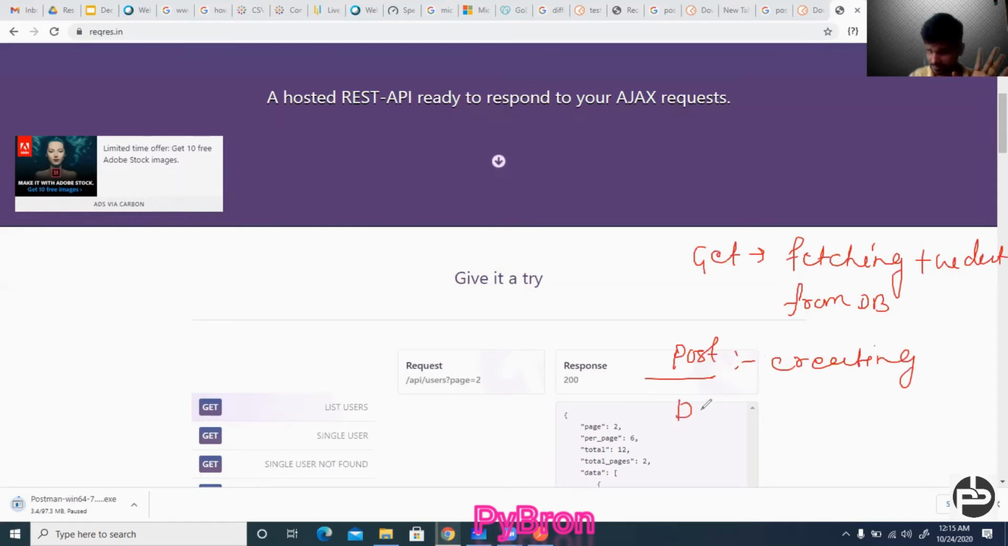And then DELETE, as its name suggests, right? If you want to delete some entry from your database, then you should use the DELETE method. Okay, GET, POST, and then UPDATE. If there is an entry and you want to change something, it's like an update query. If you know SQL, then you can easily correlate these things. Update is if you have existing data and you want to manipulate something in it, then you should use the update method.